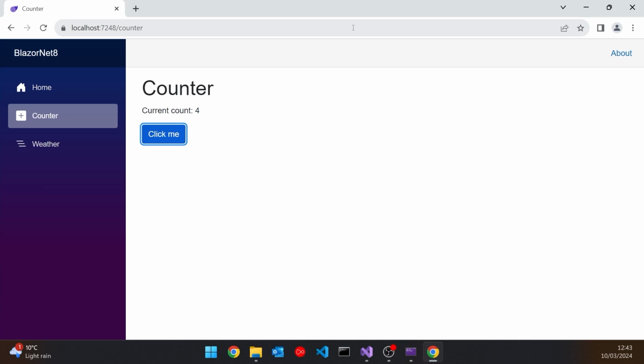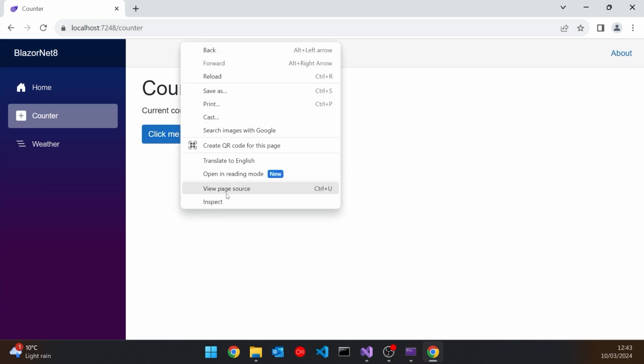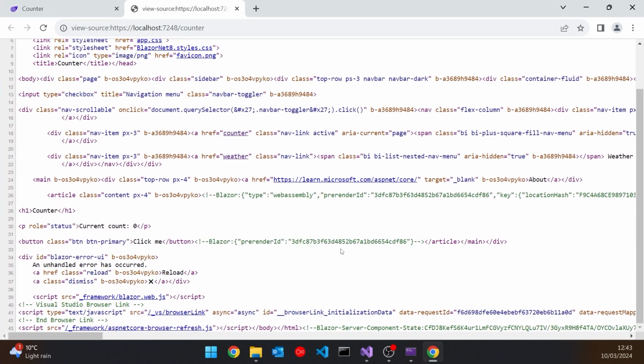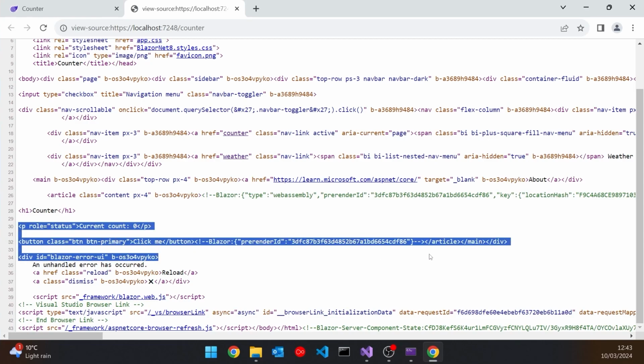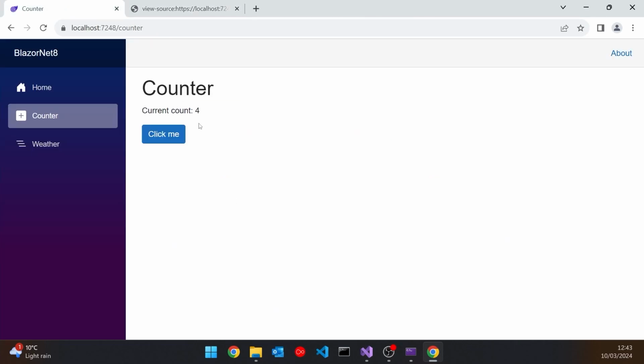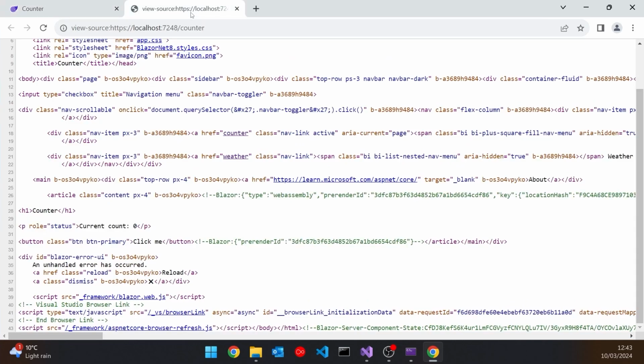Now, another thing to notice here, if I right click on this and do the view page source, then you can see that it's actually delivered the initial state of the page. So we can see in there, we've got the current count as 0, and then we've got the button and that sort of thing. And although the current count is now 4, it gave us that initial page. And this is the idea of Blazor pre-rendering.